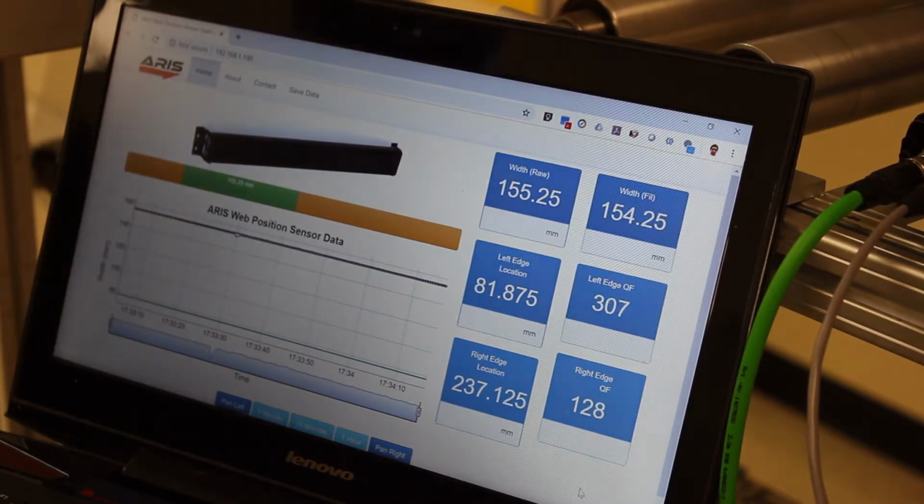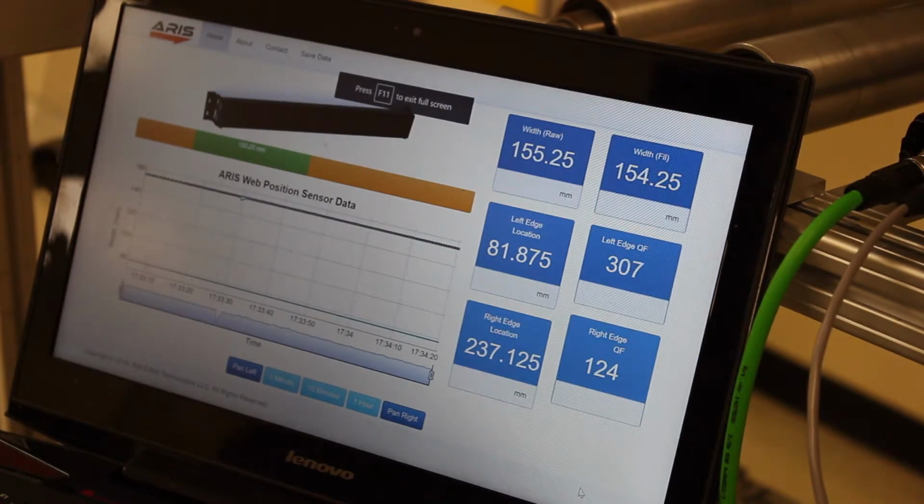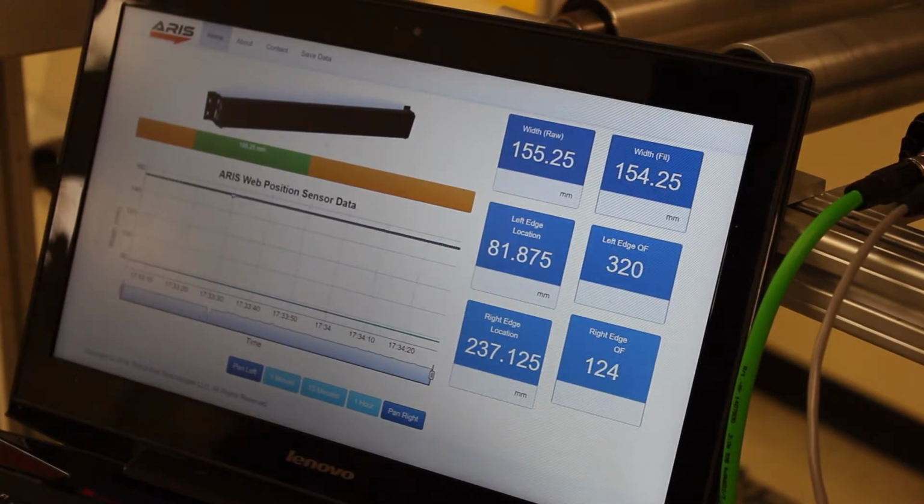So this is a quick and easy way to test our sensor, make sure everything works fine. We have a plot that shows the width measurement. We also have other things that we can do with the sensor in terms of adjusting the brightness.